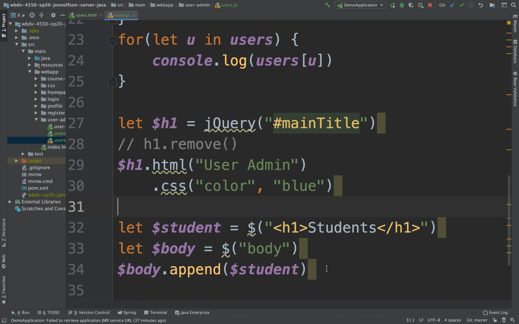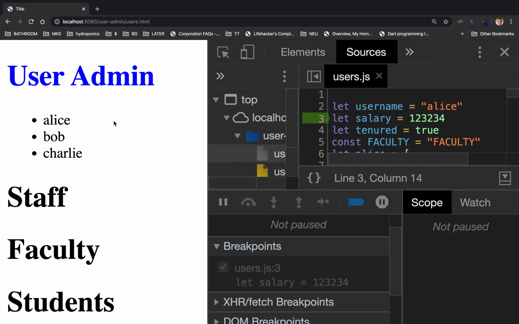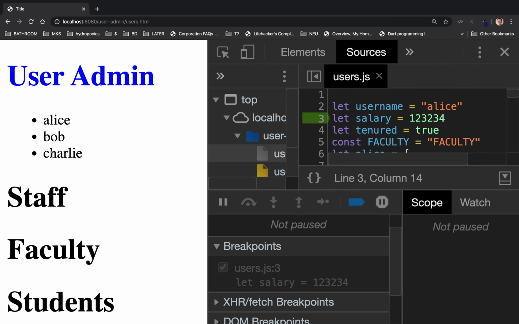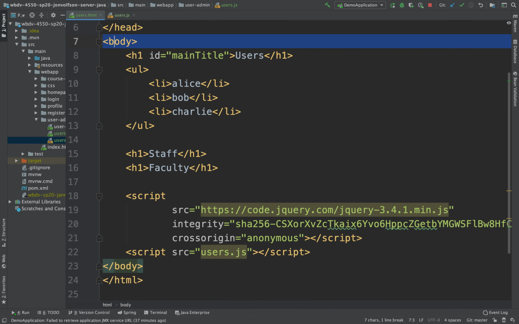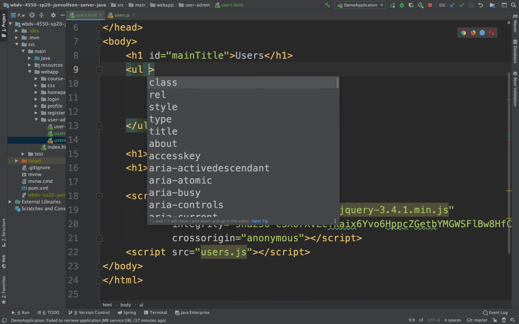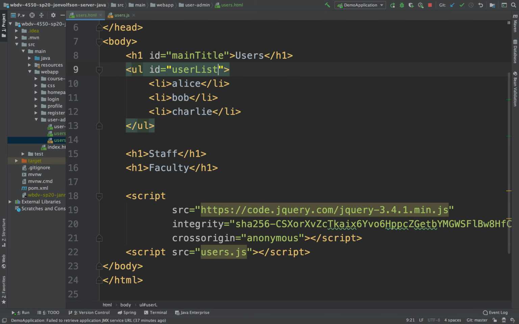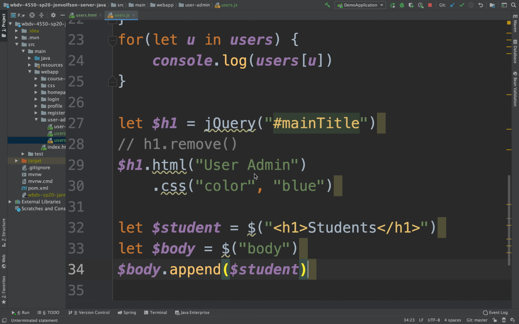We could do something similar to this list of users over here, right? This Alice, Bob, Charlie. We can add maybe A, B, C, D. Dan. Let's add Dan over here in this UL. So we can grab the UL. Maybe we should give it an ID here. We can say maybe user list. Okay. We can grab the user list.